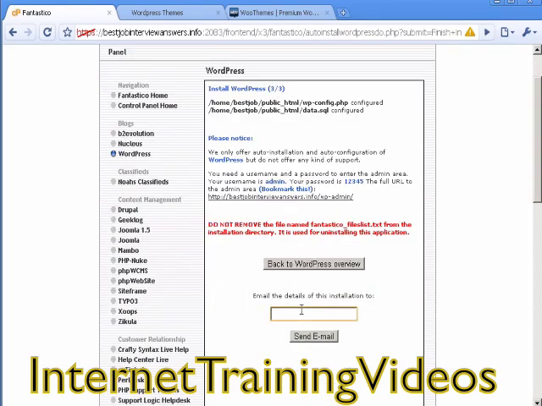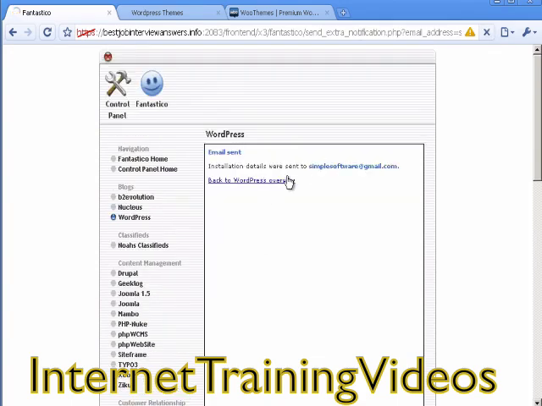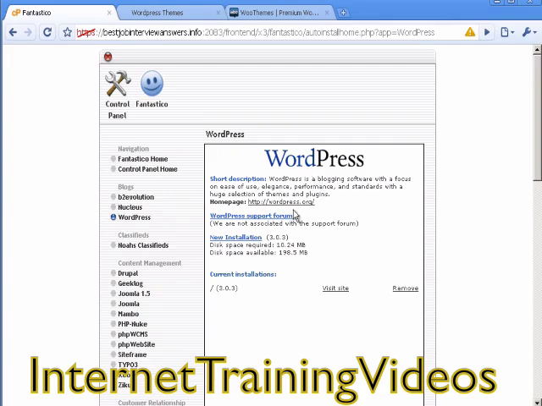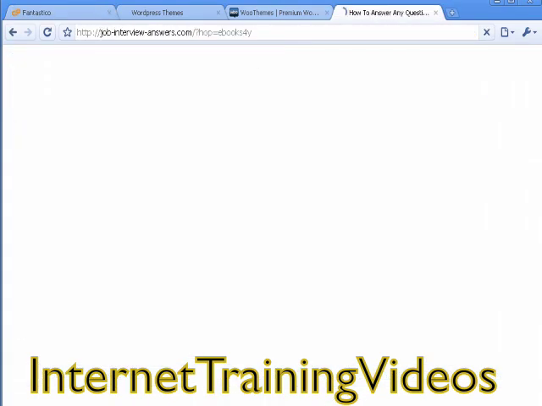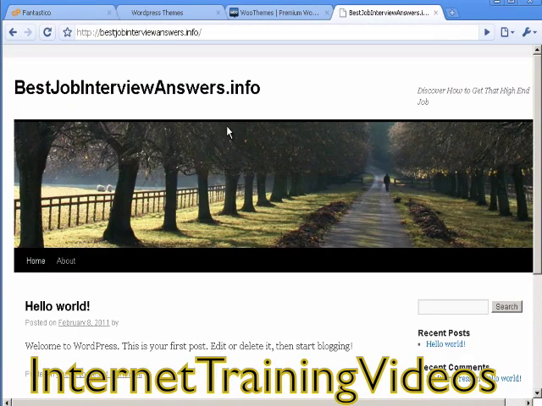Now I would recommend that you enter your email address here so that if you lose the information, you can always go back and get the information, your username and passwords and stuff like that. Now that we're done, we've pretty much set up the WordPress site. In fact, if I go to this page here and I refresh the page, I can see bestjobinterviewanswers.info. So this is by default what WordPress installs, and this is what it looks like.